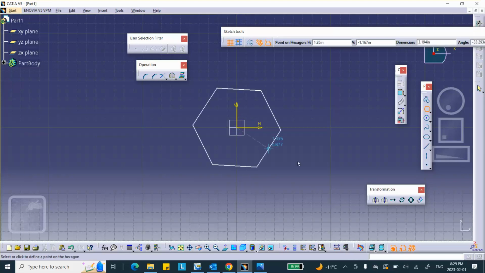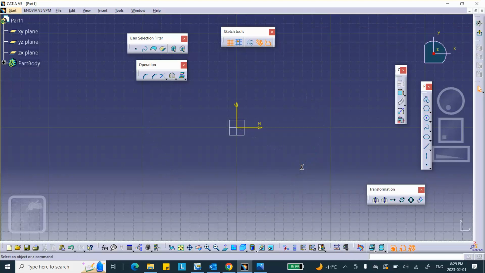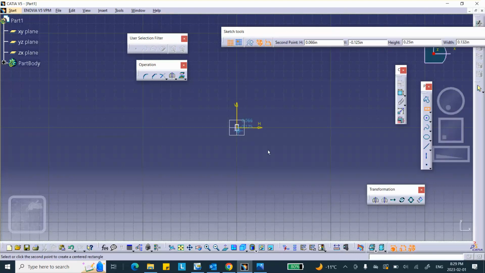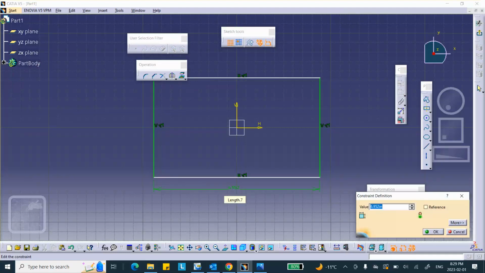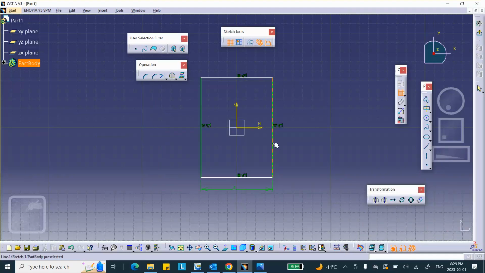I might as well make it, not this one. Where is the rectangle? Centered rectangle is right here. 3 inch by 2 inch. So right like that. Let's clean it up. So this is 3 inches, and this one is 2 inches.